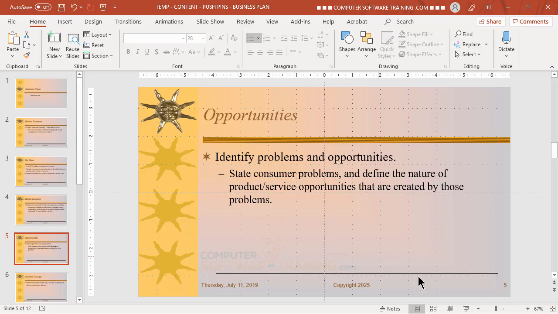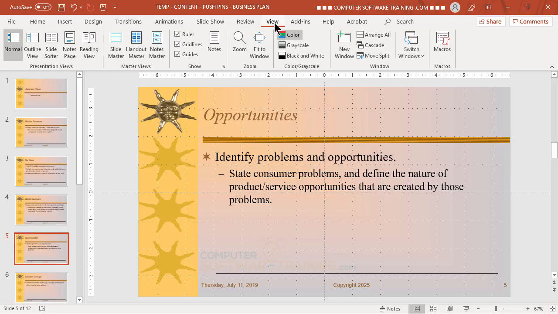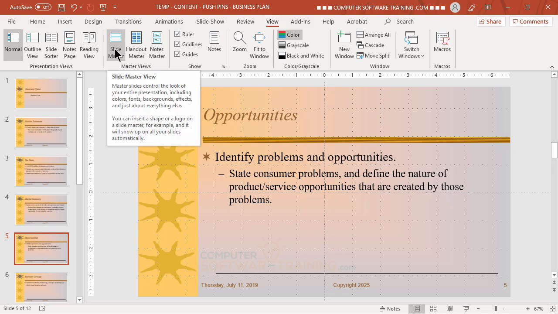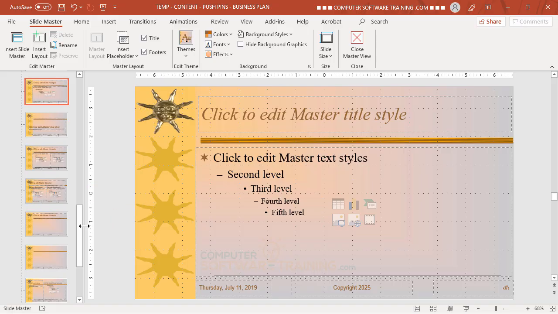All right, so let's go ahead and see how this is all done. It really doesn't matter which slide you're on when you're accessing this. What we're going to do is go back into the View tab, all right? And we're going to go into the Slide Master button here. Click onto that, and we get this.